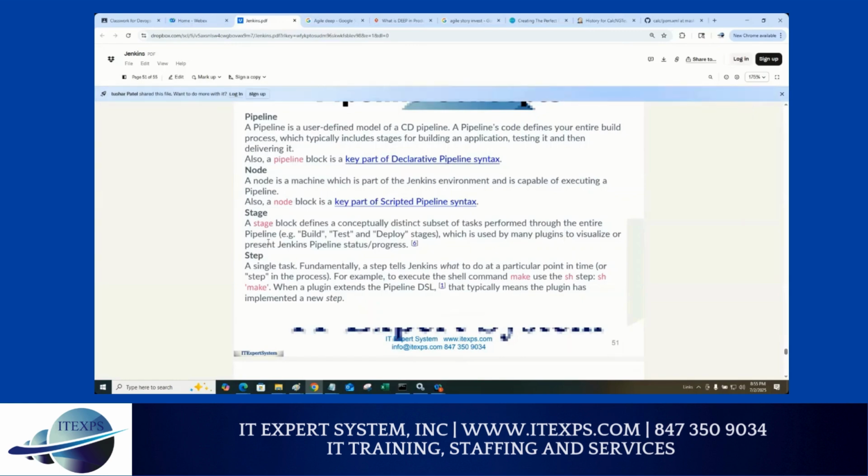Again, plugins also play a part here, right? Whatever you write in your step is a task. The task is exposed by a plugin. So for example, if I want to check out the code from a Git repository, I'll be using a Git plugin command saying, Git checkout, whatever, for example.